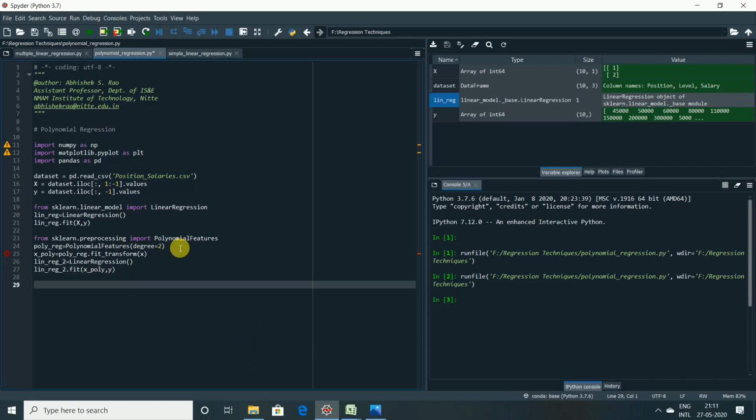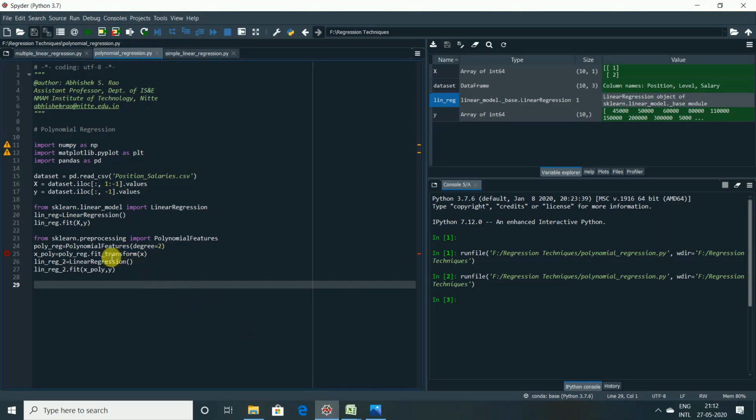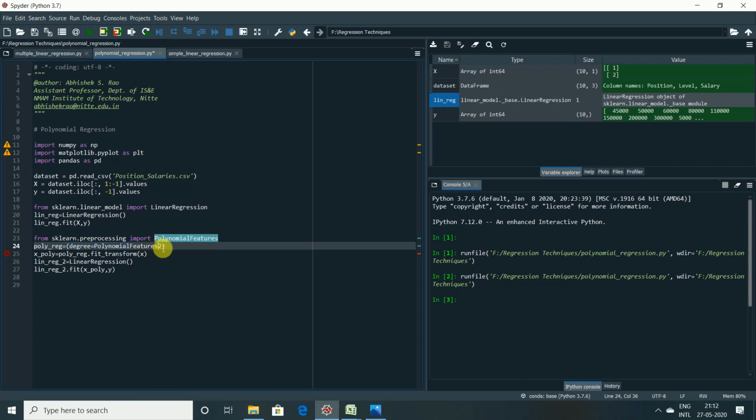What we have done here, with respect to this equation, is write b0 plus b1 x1 plus b2 x2, up to the nth degree of the polynomial x. The same equation is written in this particular code. We imported PolynomialFeatures from the sklearn.preprocessing module. After that we created an instance of PolynomialFeatures with degree 2. We can change the values here to degree 3 or 4 later on based on the results.